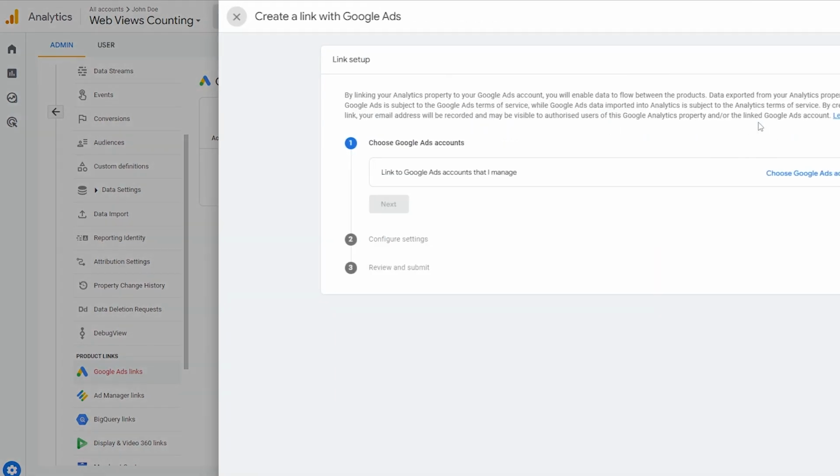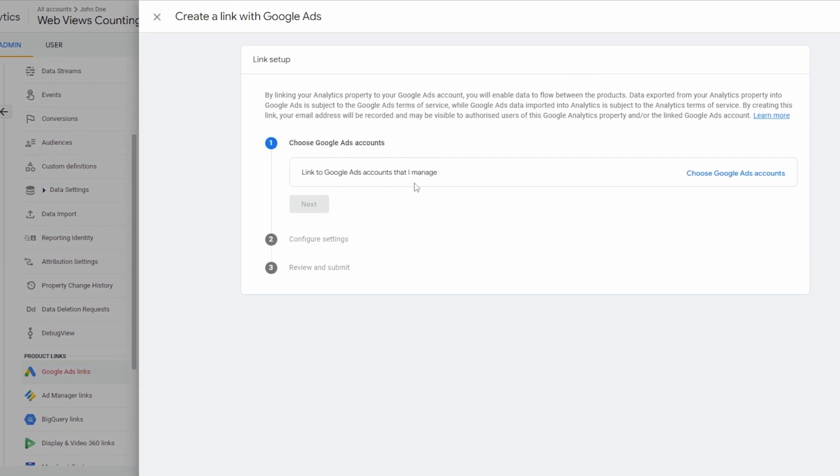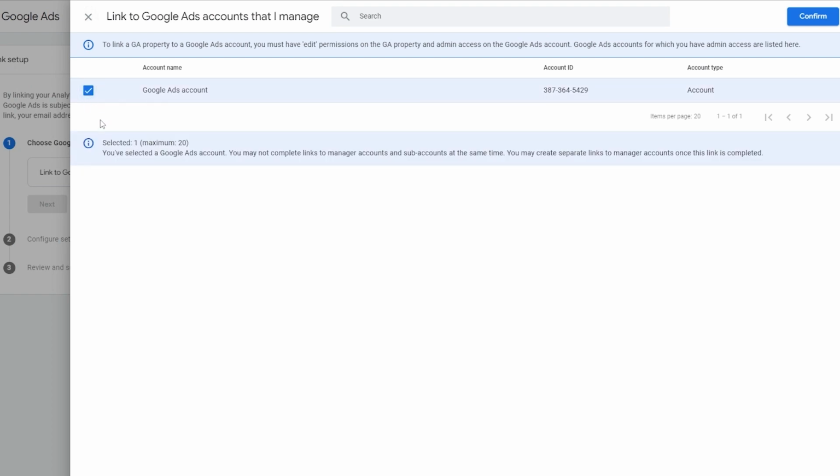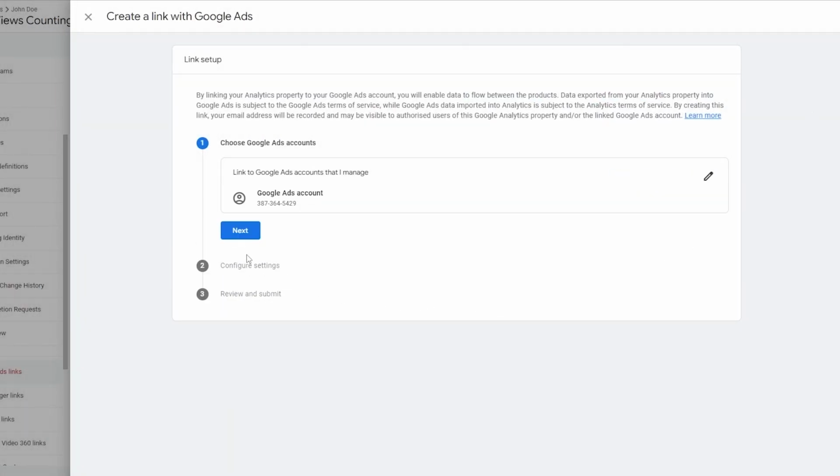So we're going to click over here and click on link, and we're going to click over here, choose Google Ads account. We're going to click over here, and over here we're going to have a bunch of different accounts. We're going to choose the account that we want to link. You can link up to 20 maximum accounts, and you just simply click on configure.